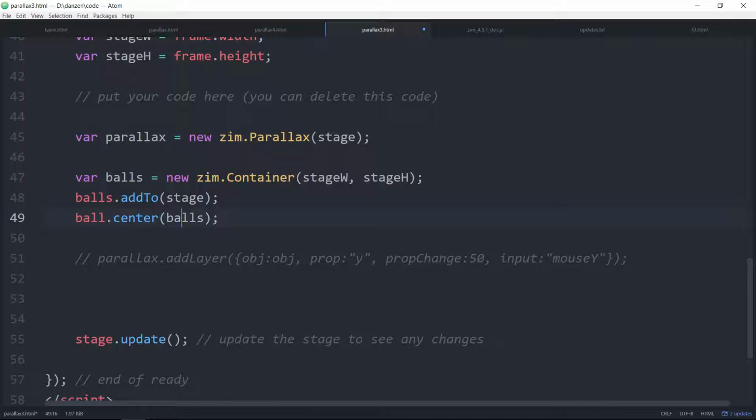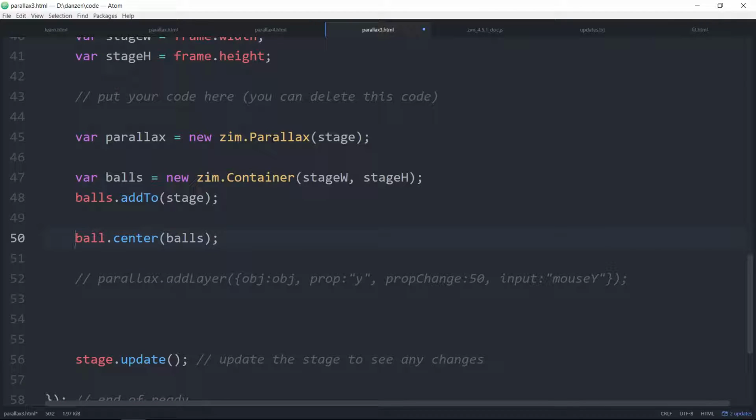And you see how that works. It's the same way. We've got balls.add to the stage, ball.center on balls. If we have stage.addChild balls like that, it's in the opposite direction. We're now adding balls to the stage, whereas here we're adding ball to the balls. It's the opposite way.